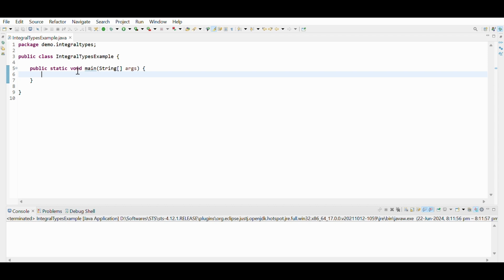Let's break them down. First, let's talk about byte. The byte data type is an 8-bit signed integer, meaning it can hold values from -128 to +127. It is perfect for saving memory in large arrays where we don't need a large range of values. Next, we have short. This is a 16-bit signed integer. It offers a bit more range while still being memory efficient.